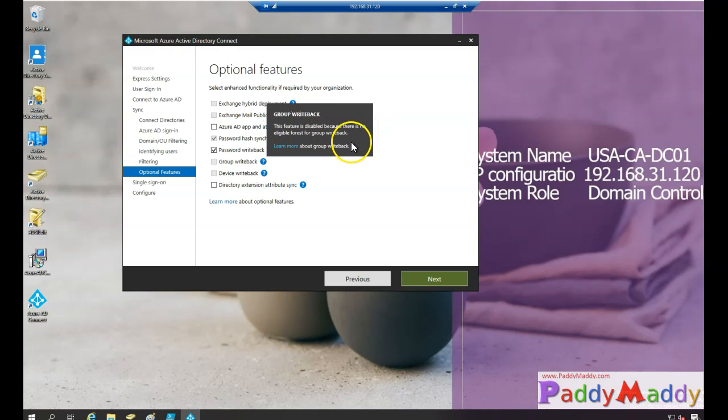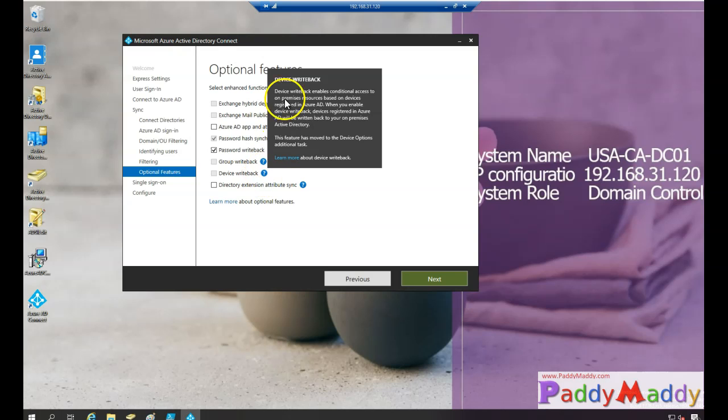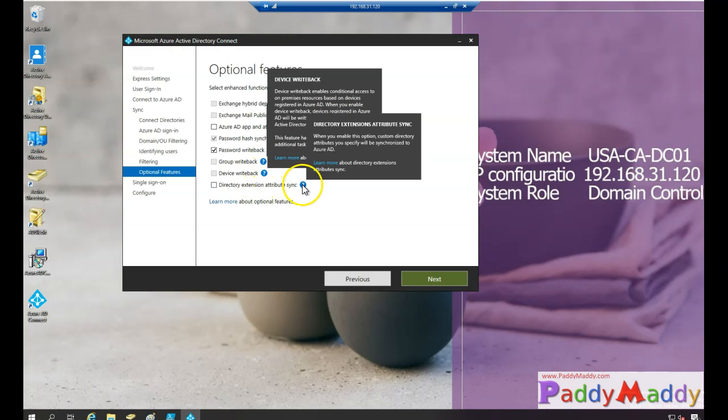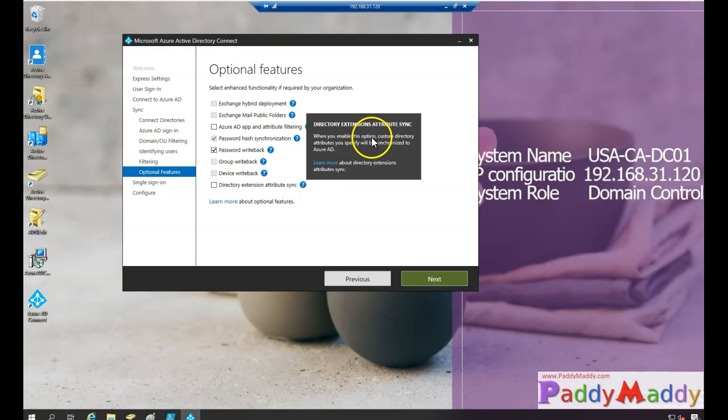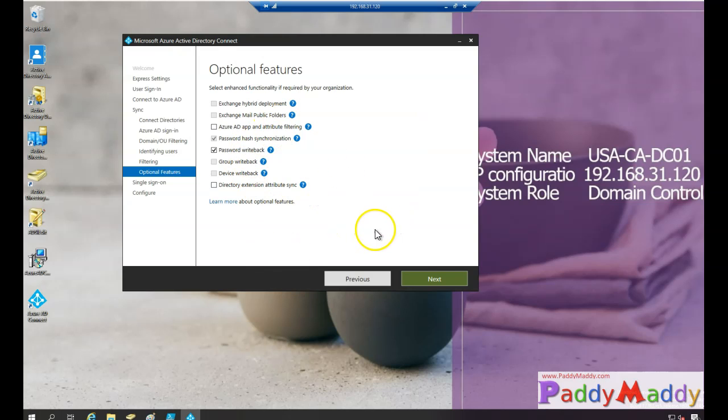And if you need more information, you can always click on the help button, so that you get the specific help for whatever you're trying to look at. For example, device write back is the option which will give you written information also. Let's see here, you have the directory extension attribute sync also possible. Now post to this, I would just click on next.